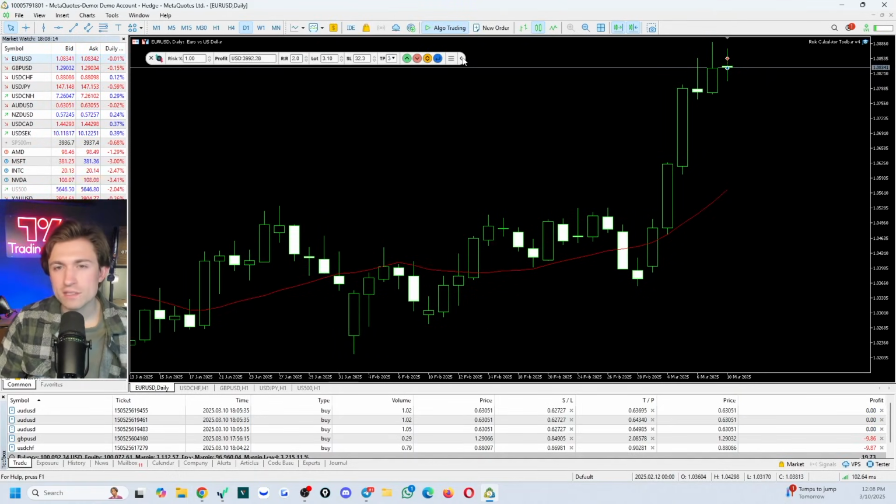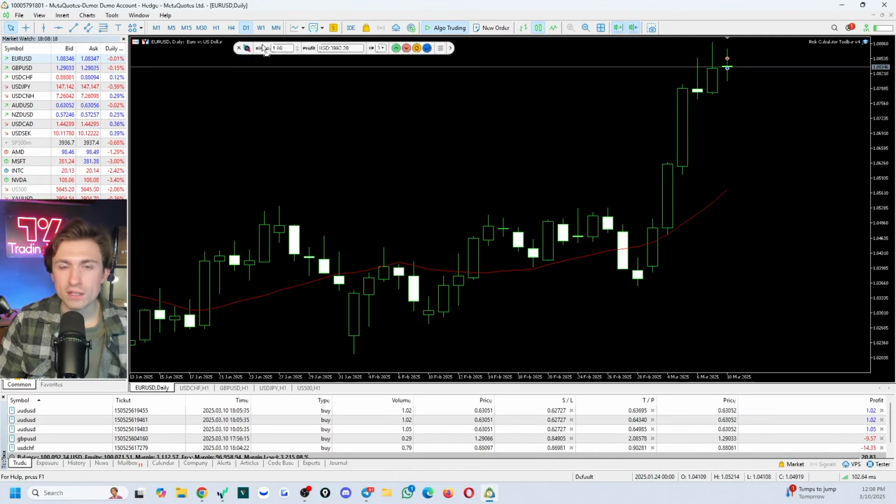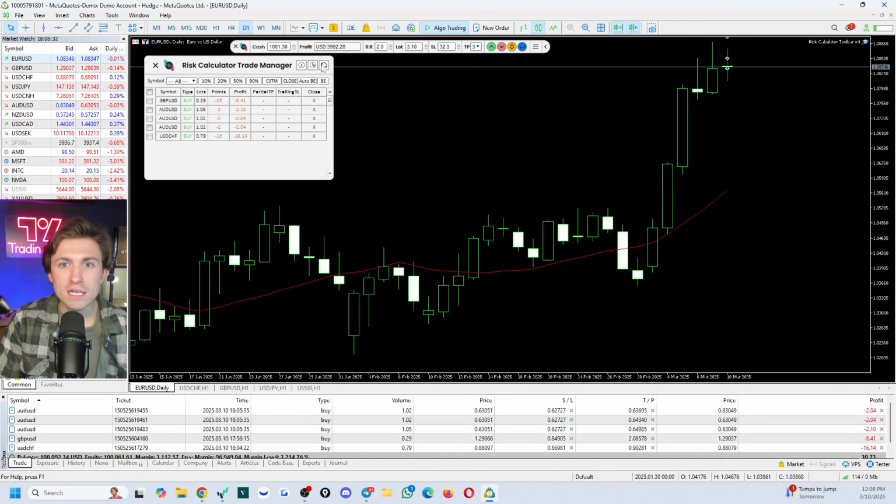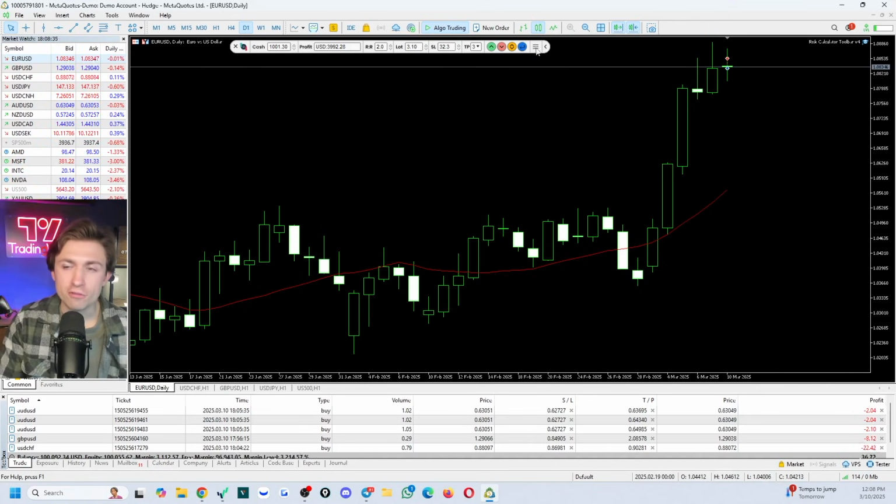Now, one of the coolest things that I've seen about the risk calculator is its ability to not obstruct the view on your MetaTrader, right? So you can see this is a very compact design. Of course, you can break it out and make it a little bit bigger as you're setting up your trades, but it's not meant to be something that is in your face and overbearing to your charts. It's meant to be there when you need it, but also not in your face when you don't need it.